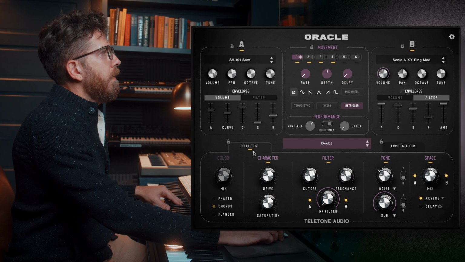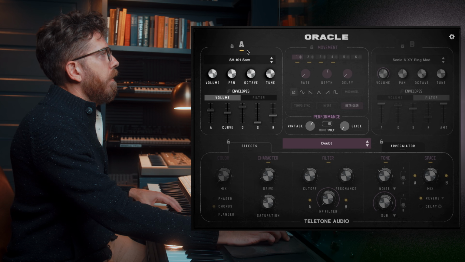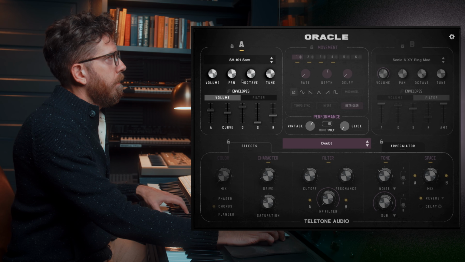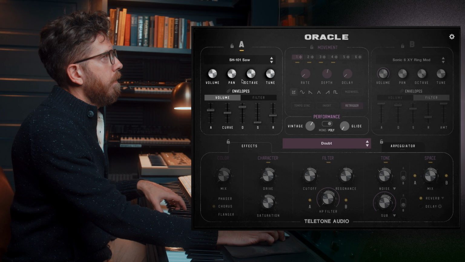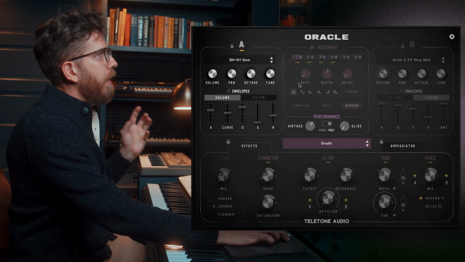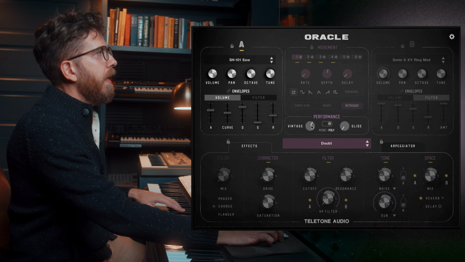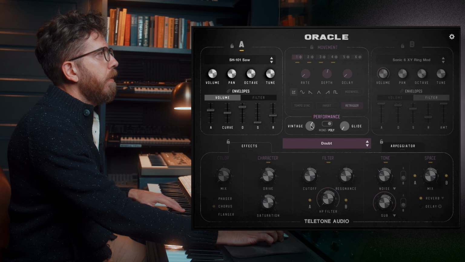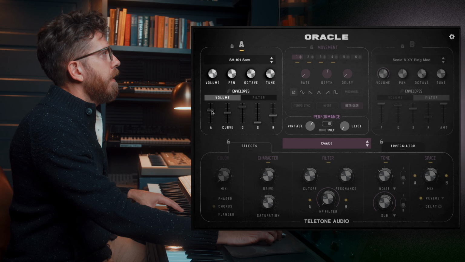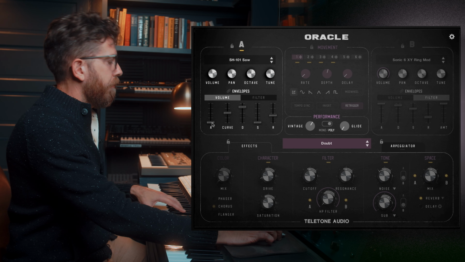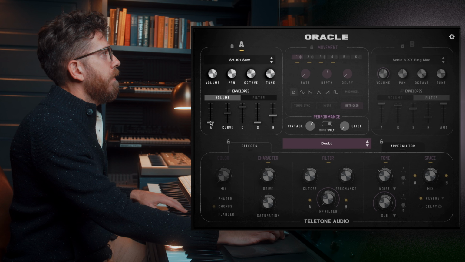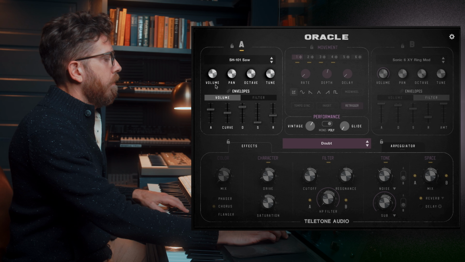Let's strip this down to its bare components. So we have this sawtooth from the SH-101. And you might be able to hear some little pitch discrepancies. That's because we have the vintage knob turned up. You will also notice that we have a really slow attack on this. The way it loads is probably closer to this. But we have a slow attack on the filter and on the volume.